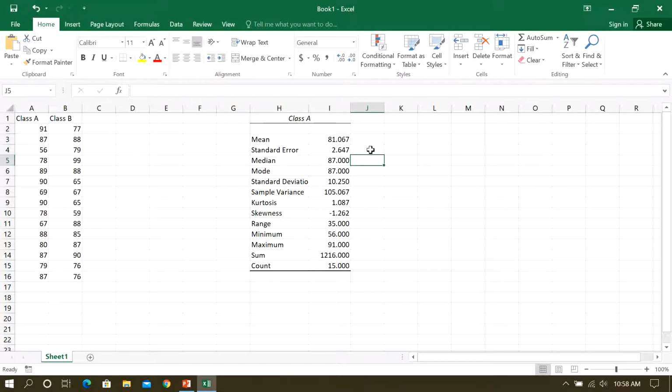Median, we all know about the median. It is whatever is in the middle position after arranging, so 87 is the middle position. Mode is the number with the highest occurrence. So 87 comes the maximum number of times, that's why 87 is there.